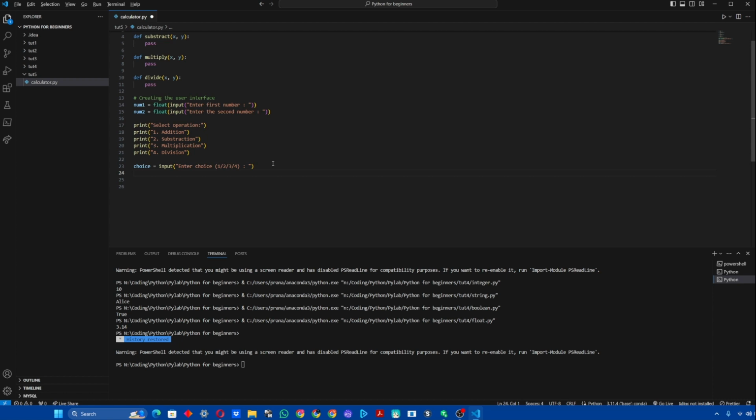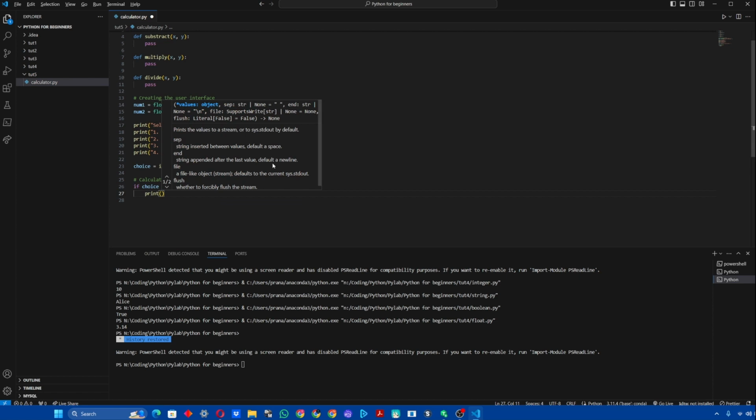Next we're going to write the calculator logic. So this is going to be our logic. Now our logic is going to be as follows. We're going to say if choice equals 1, then I'm going to say print result.